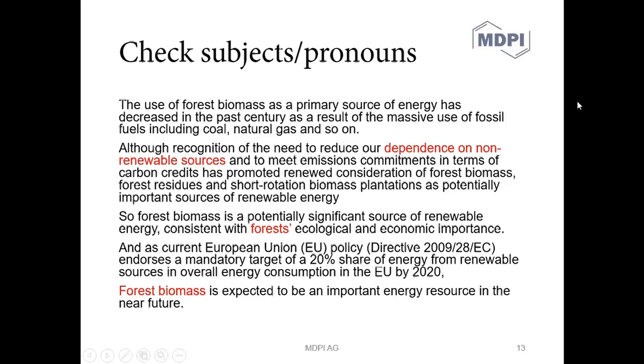So here we've added dependence on non-renewable sources. In this middle case, actually, the forests wasn't at all clear from the original, and here we just clarify that we're talking about forest biomass, which is the energy resource.